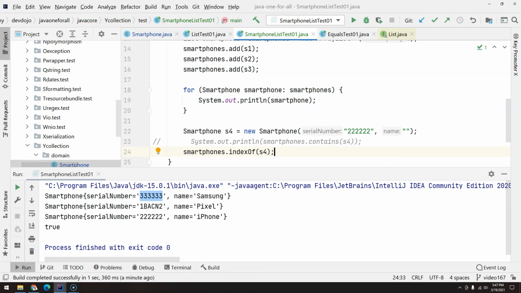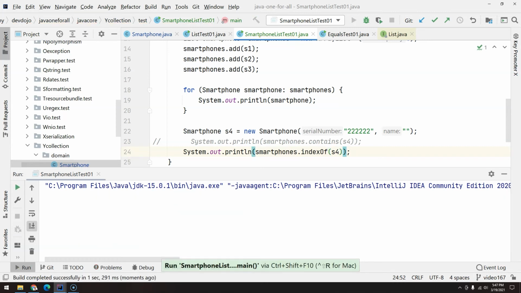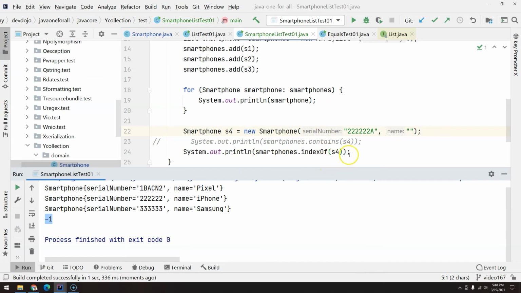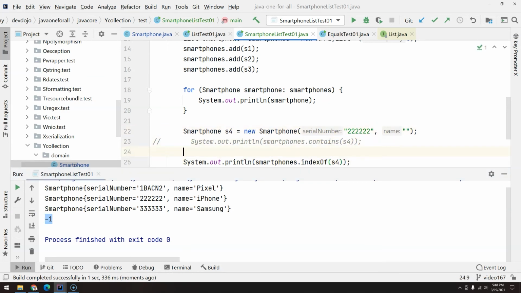from your list. But the thing is, you have to be careful because if it finds the object, it will return the index correctly. In this case, the 2222 is position 101, the iPhone. But if it does not exist, it's going to return -1. So make sure that when you are using the index of, you wrap this into an if. So for example, you could have something like this.